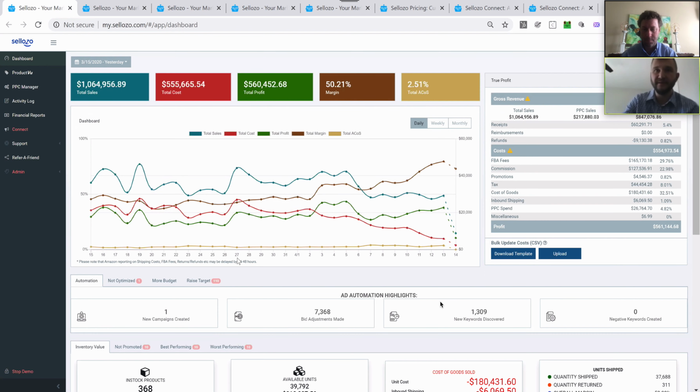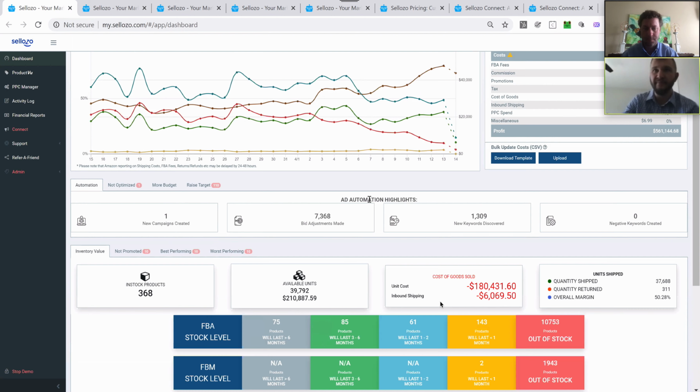Moving down the line here, ad automation highlights. This is going to show you as a seller how many changes the tool has made to your campaigns over the last 30 days. So we've created one new campaign for this seller. We've done over 7,000 bid adjustments to all the keywords. We have found them over 1,000 new keywords. It says 0 on the negative keywords, so we're a little conservative on the negative keyword aspect.